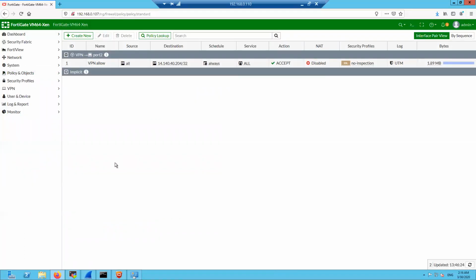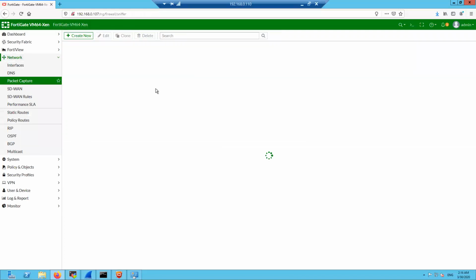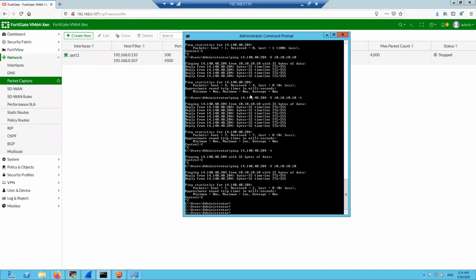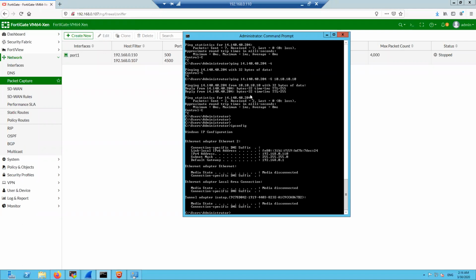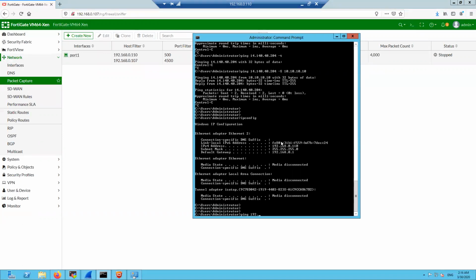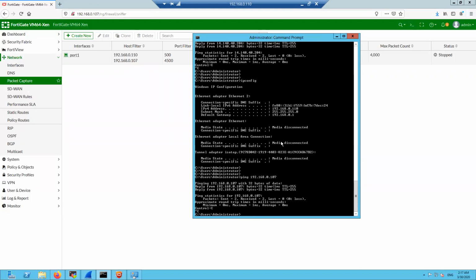Alright guys, so let me get back to my client machine. You can see here my client machine is having 192.168.0.110. Okay, so the firewall is reachable.